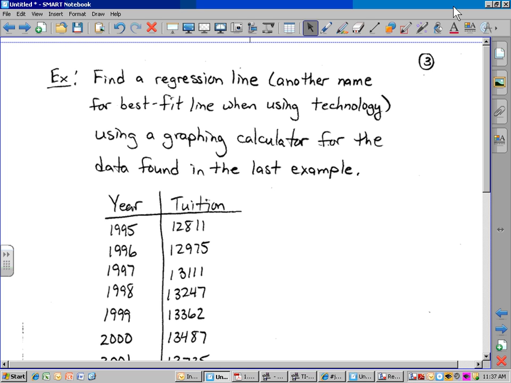Okay, we're going to finish up the notes from yesterday. This is 1.6 part 2. Yesterday we did this by hand. We had some data, and we needed to find a regression line or best fit line, get the equation, graph it, and make a prediction. Now we're going to do that with the calculator.